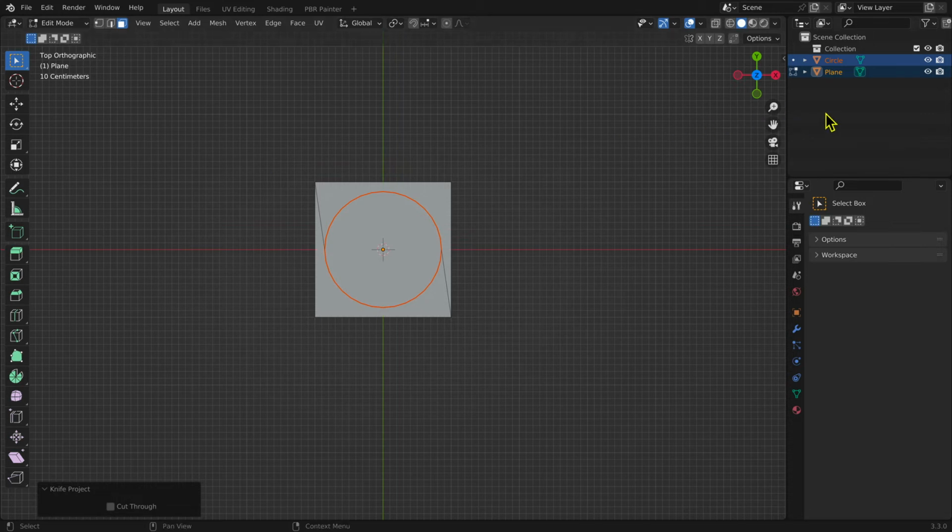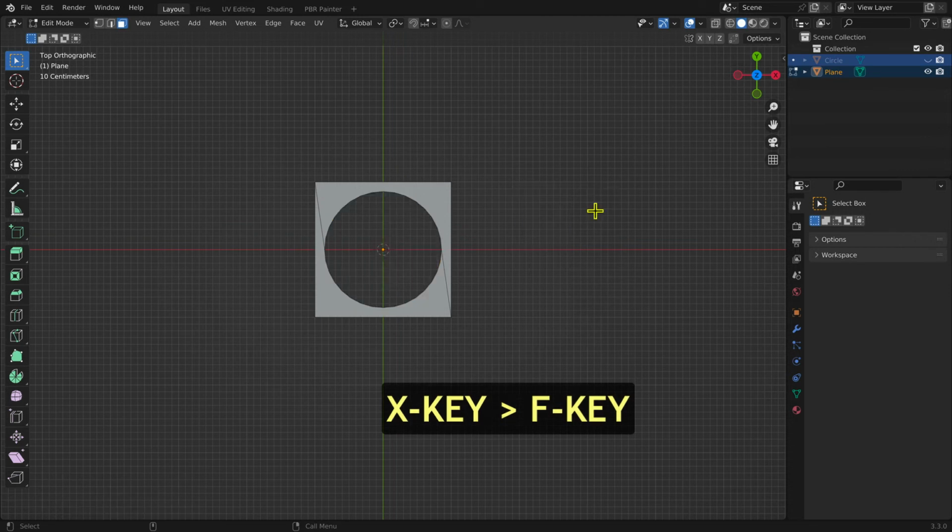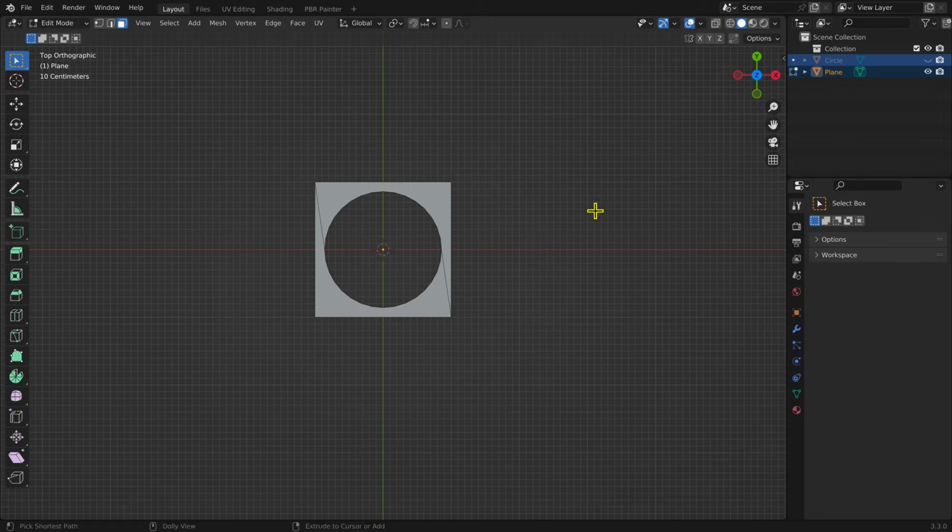In the outline window, I'll hide the circle by selecting the eye icon. And with the mouse cursor hovered over the 3D editor window, I'll delete the still selected circle cutout by using the keyboard shortcut, the X key, followed by the F key. This sequence of actions is important for achieving a knife project.